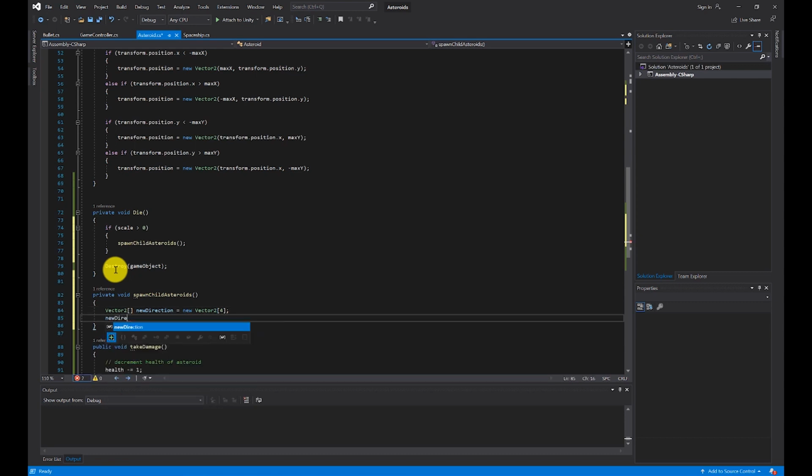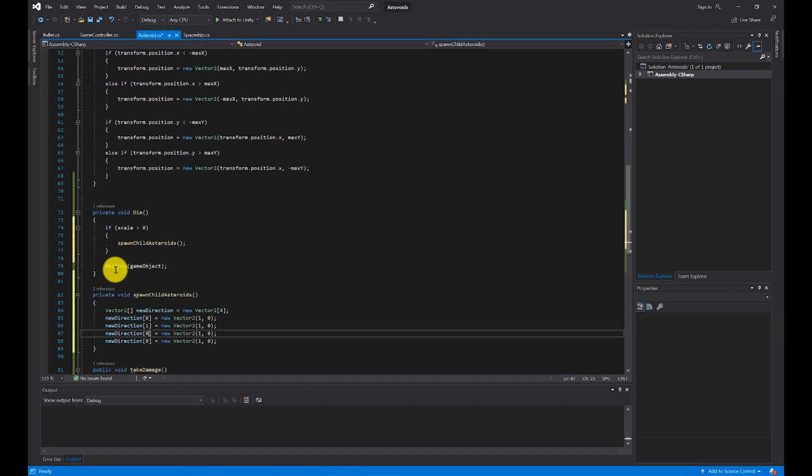And so new direction 1. I'm just doing it a quick and dirty way. You can do it many ways you want. This is just one way. Just making it up as I go here. Vector2. This is going to go 1, 0. One, 2, 3. And so this goes to the right, this goes, let's say, up, this goes to the left, and this goes towards the bottom. So I'm going to fire them off in like the 4 cardinal directions, okay?